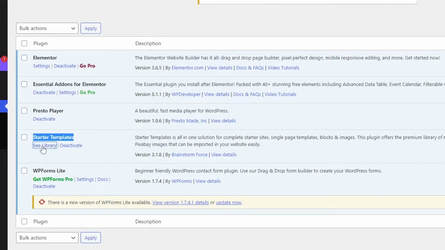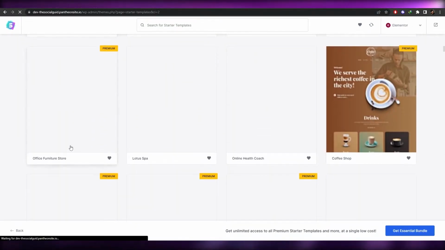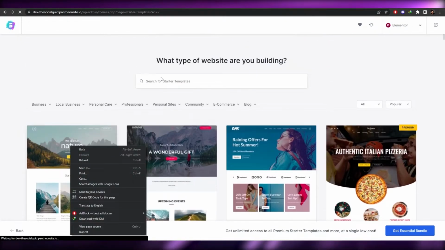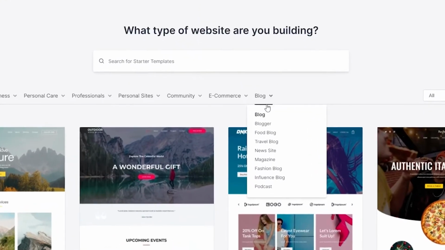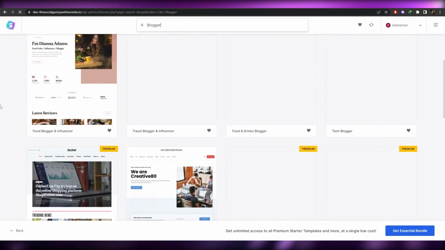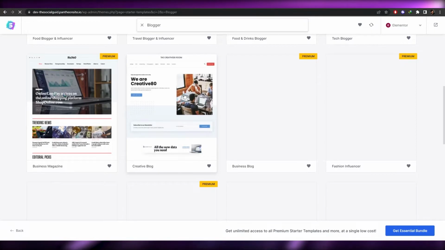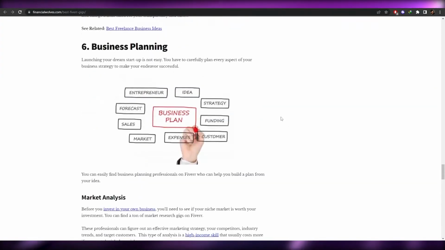So if I come over here and click on see libraries, these are all of the templates that are available for me to choose from on WordPress. Then I just simply search over here for blog. Over here I have bloggers. Let me just search for blogs over here. So all these different templates are available for us, such as this one right here. This one looks very similar to this one with a little bit more detail, right?